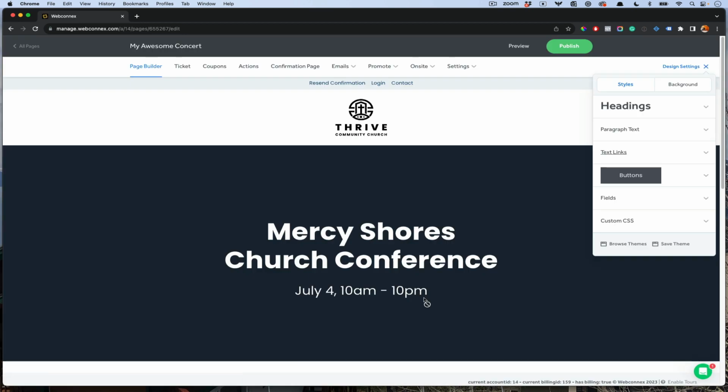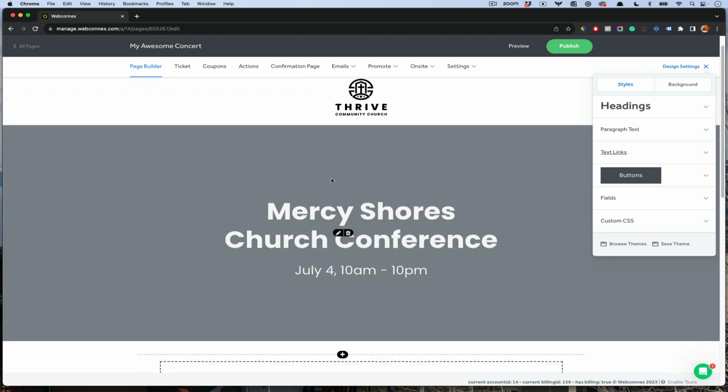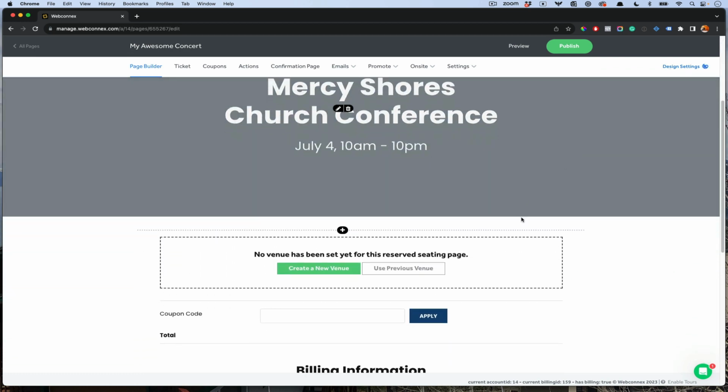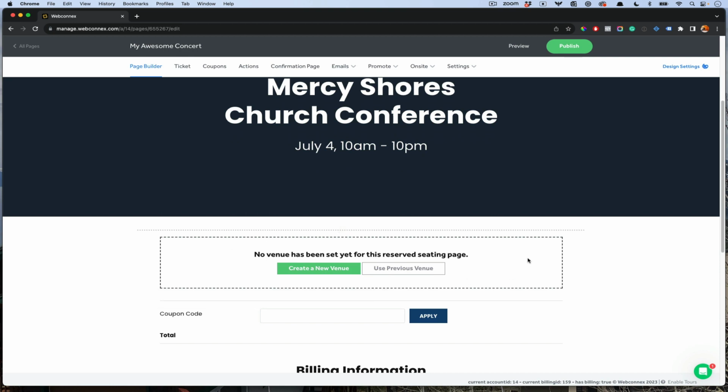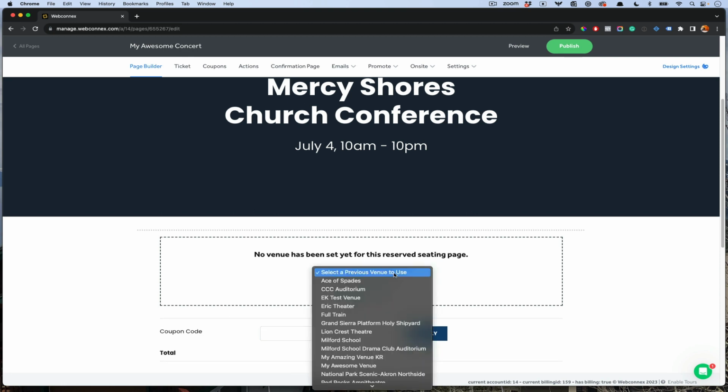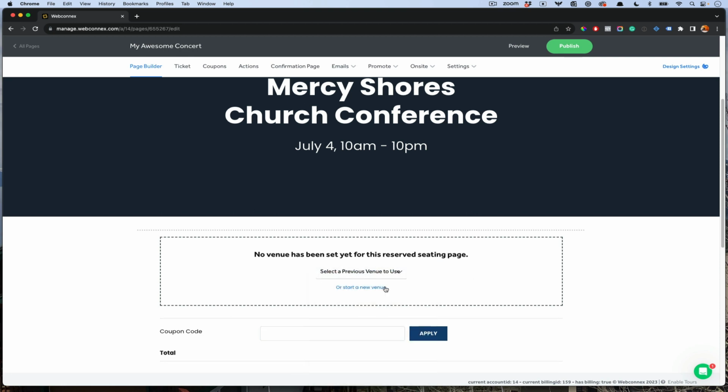Now we're inside the builder here, and I'm not going to spend time showing you how to customize all of the controls here. I've done that in other demos. What I want to focus your attention on is this section here, where it says we need a venue to be specified. We can use a previous venue, so if you've got a past one, you can choose it, or you can create a new venue. Those are your two options there. For this, I will create a new venue.